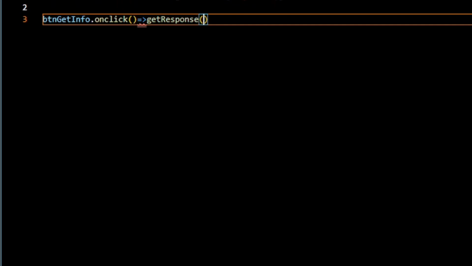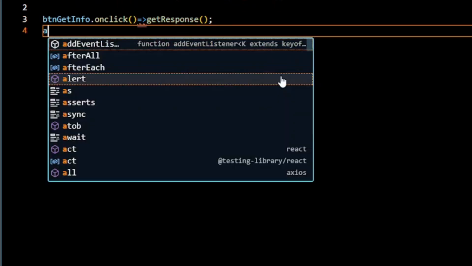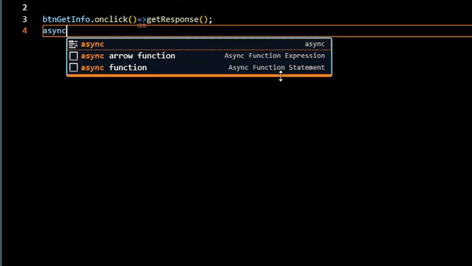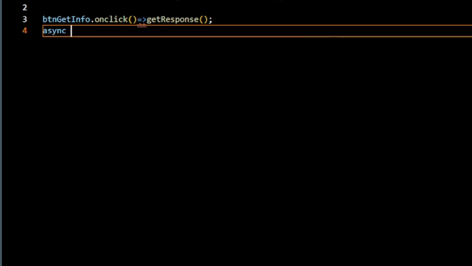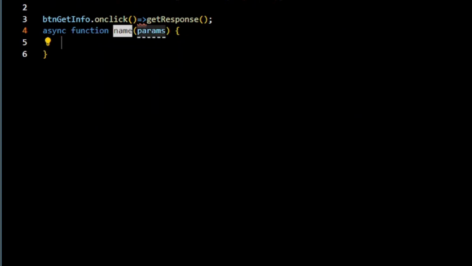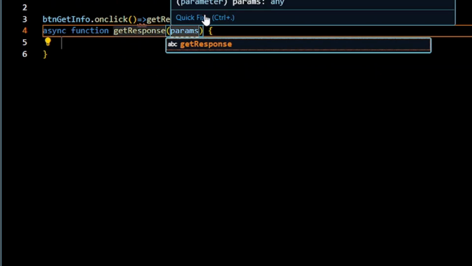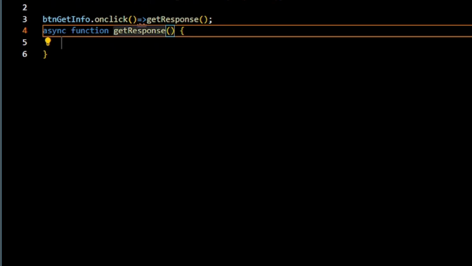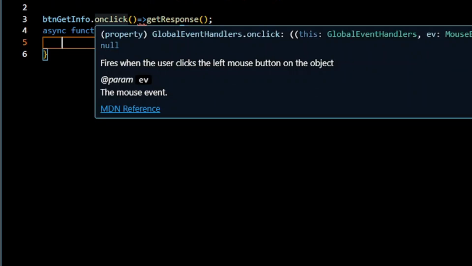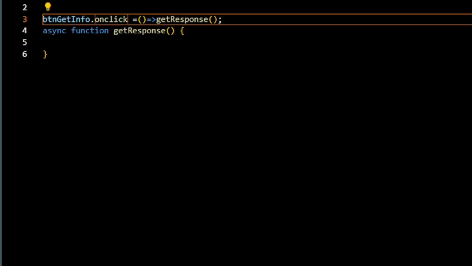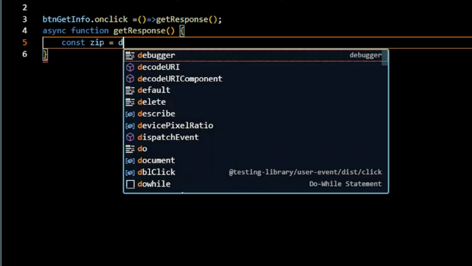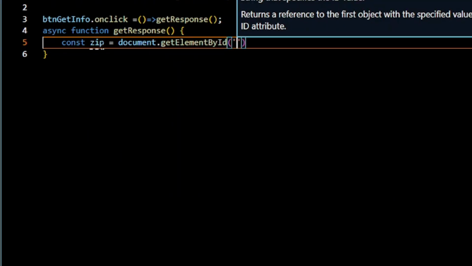Now in case of async await, we need to use the keyword async in our function signature. So async followed by our function keyword followed by a function name, that is get response in our case. As for the parameters, they are optional. Here we are not going to require it, so we are going to exclude it. Okay, I've missed the equal sign over here, my bad.